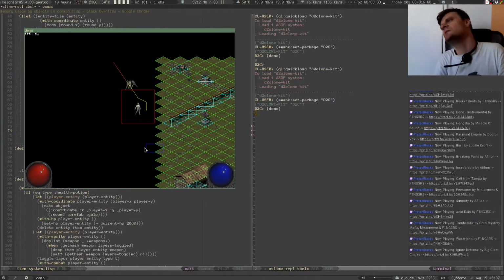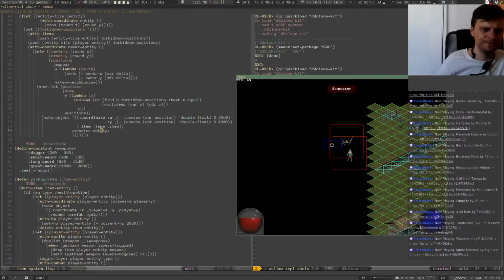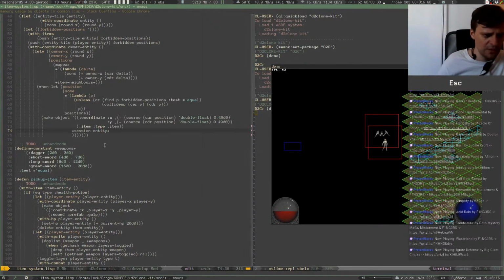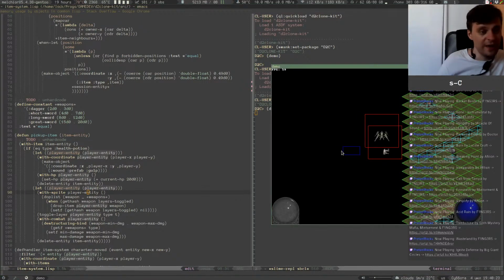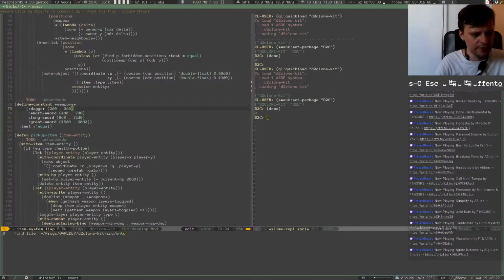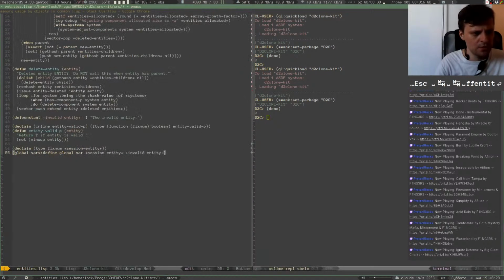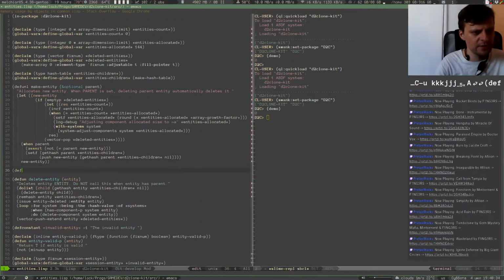Oh yeah, I see. That's because I am calling delete entity, and then I still have it as the... Oh yeah, but now I actually can implement some sort of function which will actually break that link. Like delete child.